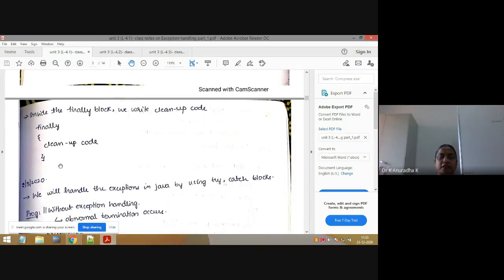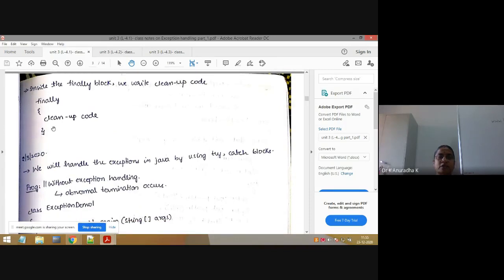Next, what is the last block? Finally. Try, catch, finally. These three are very, very important to write the basic programs. Inside the finally block, we will write cleanup code. Finally is a keyword followed by open brace, closing brace. This is nothing but a block, and the name of the block is finally. Inside that finally block, I am writing the cleanup code. So what is cleanup code? Already explained in the finalize method in garbage collection. Inside the finalize method, we will write the cleanup code, like closing the database connectivities, closing the file connectivities, like that.